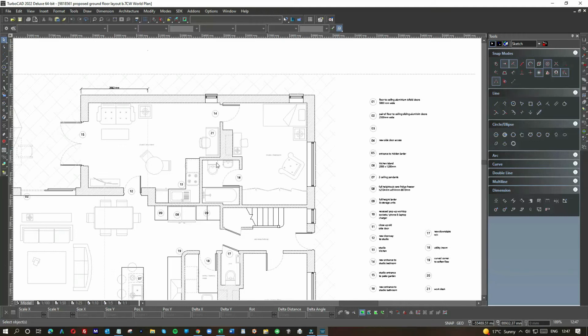Yeah, that's what it was all about. So again, you can see we've added a numbering system and text on the side rather than clogging up the drawing.